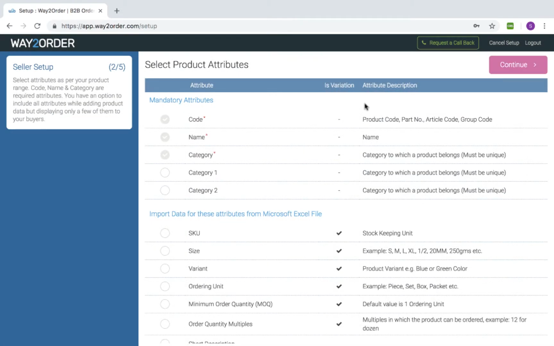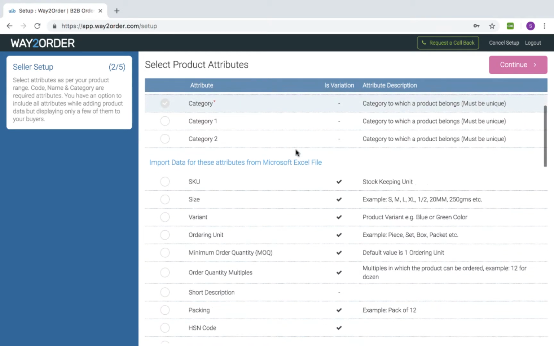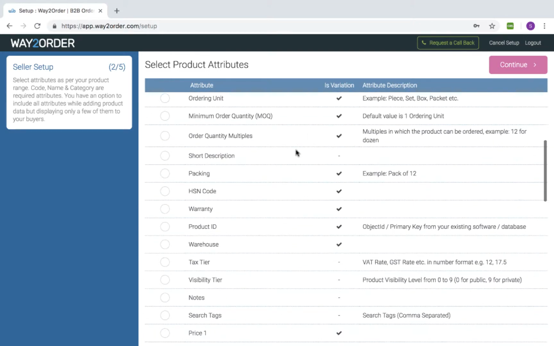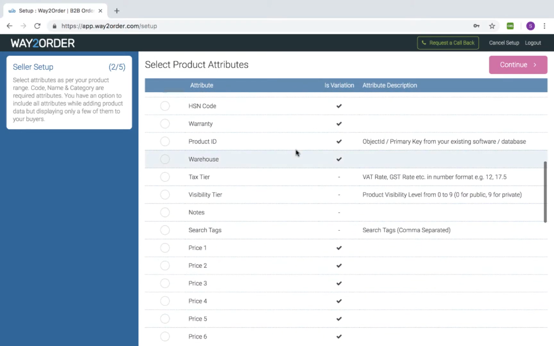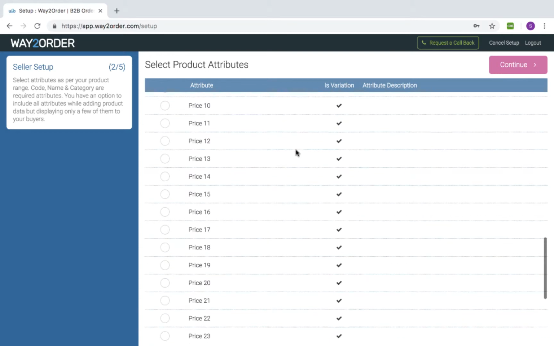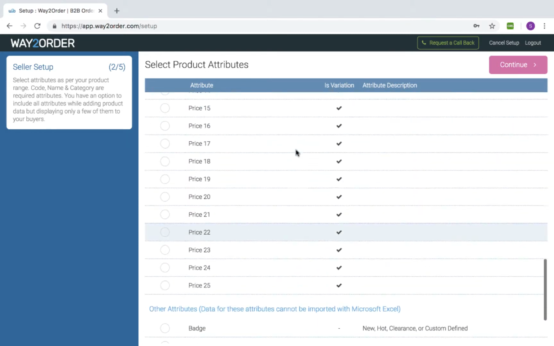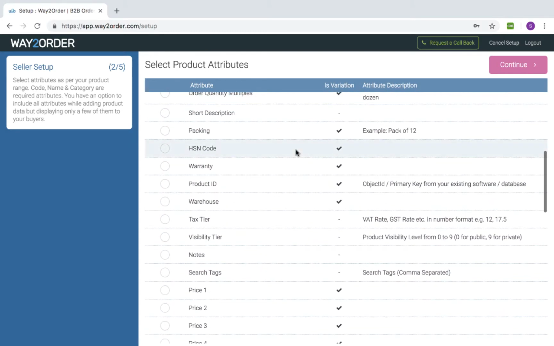Select attributes as per your product range. Code, name, and category are required attributes. The remaining attributes can be selected or unselected at any time by going to Product Attributes in the Settings section. We have attributes to cater to the requirements of varied industries.